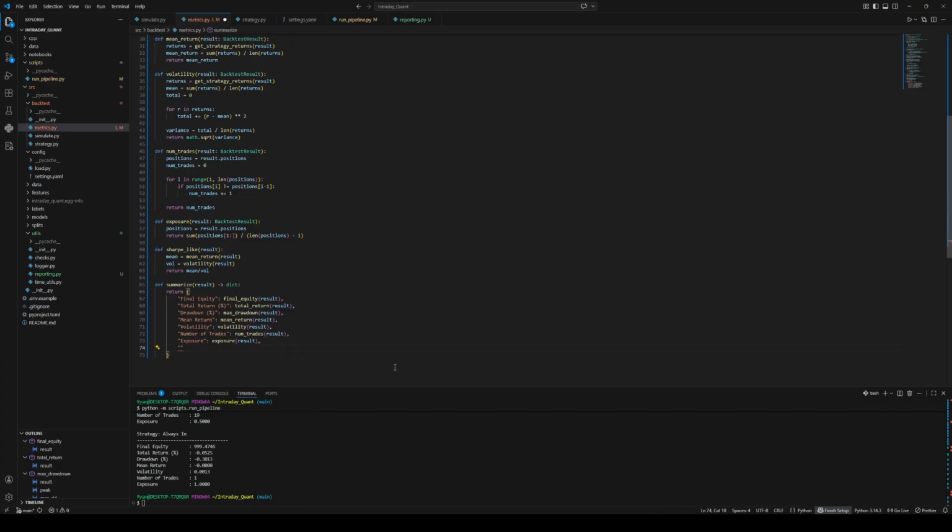And then just add that here. Our Sharpe-like ratio is just Sharpe-like of results.